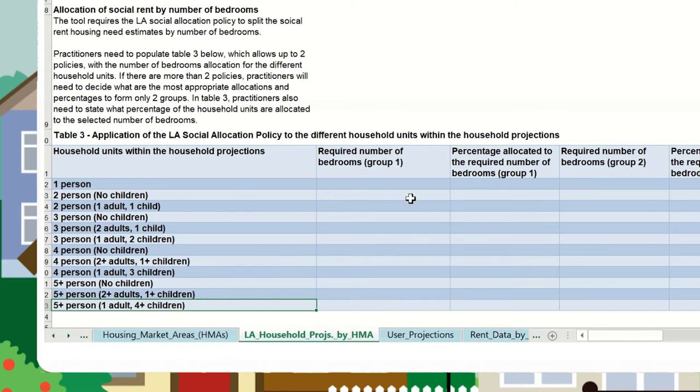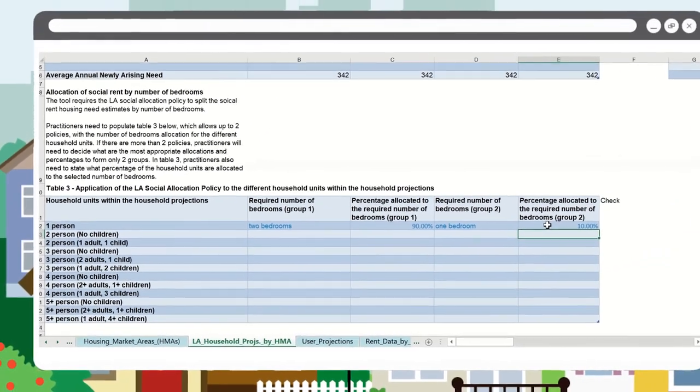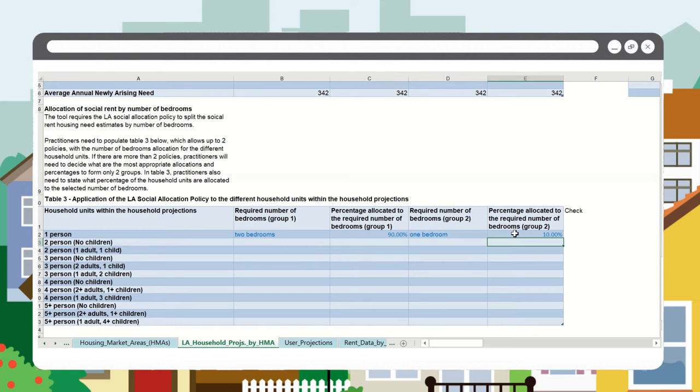This allocation policy allows you to select up to 2 options when choosing the required number of bedrooms for a household category. For example, you could select 2 bedrooms and put that at 100%. Alternatively, you could say that a 2-bedroomed would only be required 90% of the time and a 1-bedroom would be required 10% of the time. The overall percentage must always come back to 100%. This completes Table 3. These calculations are further discussed in the video covering the existing unmet need.